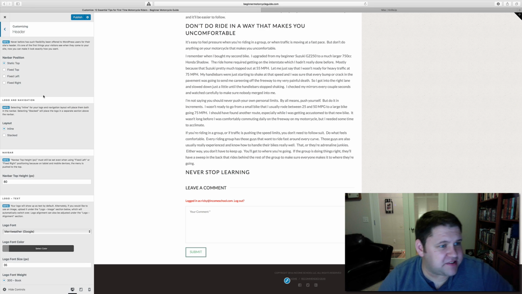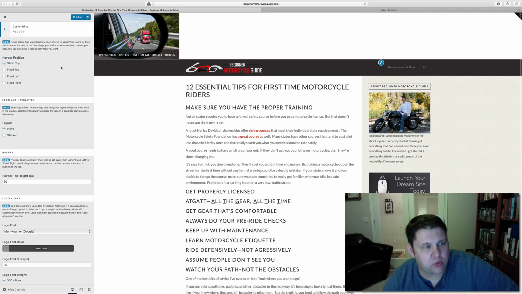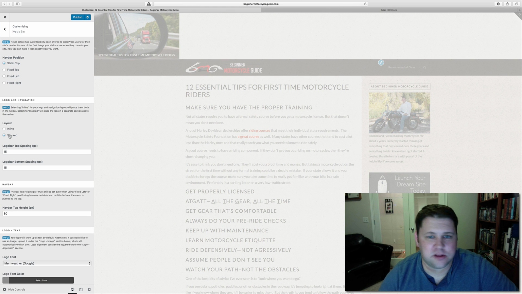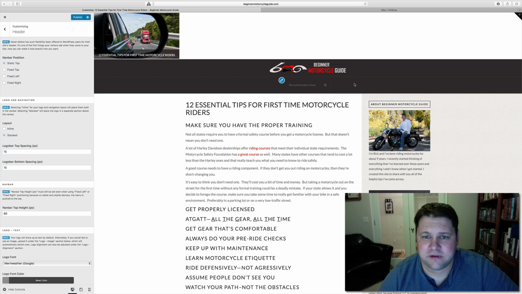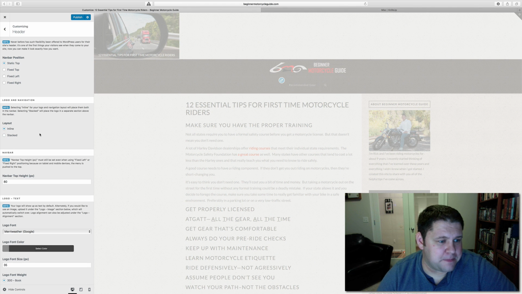Header. Okay, there's a lot of stuff here in header that you use. The navbar position, that you probably don't want to mess with too much. And honestly, you select the different options and not a whole lot changes. The logo and navigation, you can have the layout inline or stacked. If I stack it, you can see how it puts the logo on top of the menu. A lot of people like that style, that's fine. Okay, I'm going to move it back.